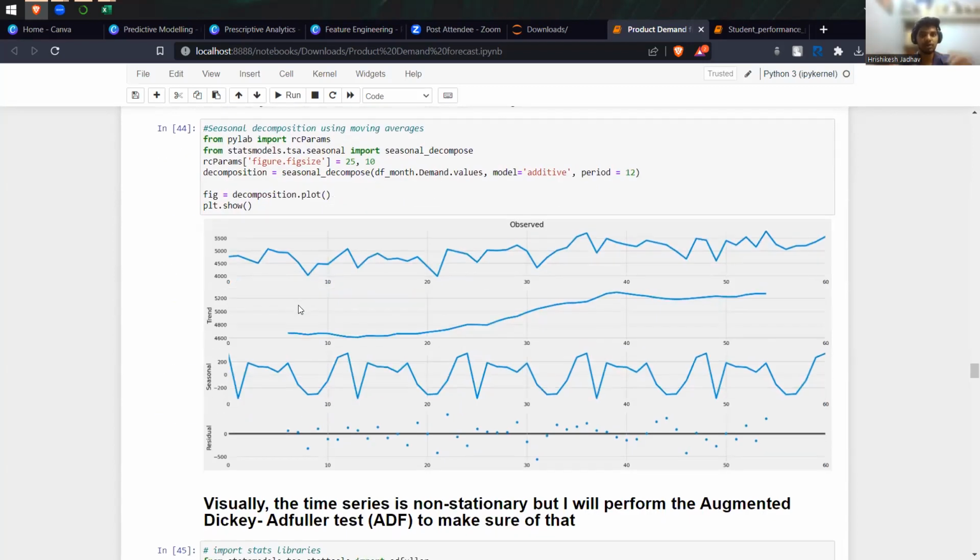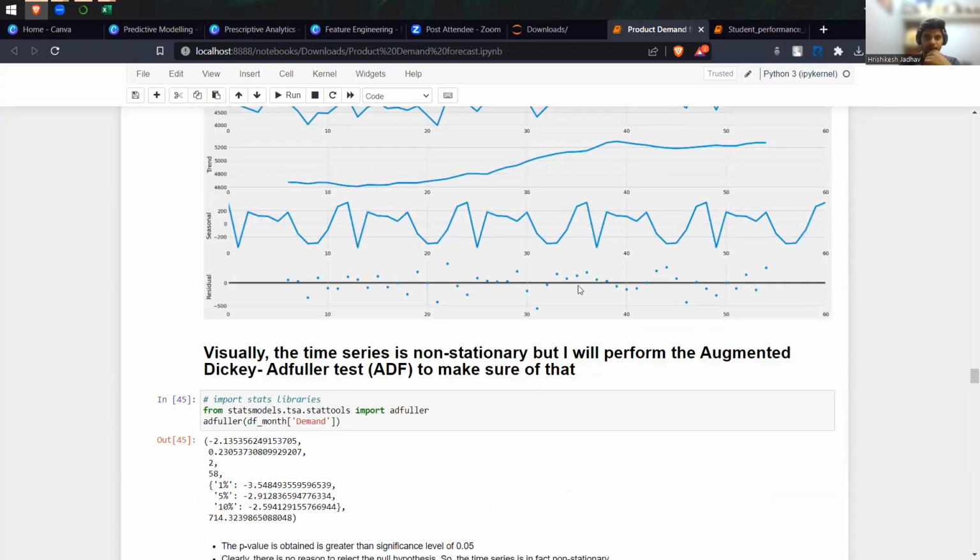This is the trend observed in the products sold or stock sold. So this is the general trend. The middle graph is the general trend, and this is the seasonal trend. And this is the observed trend too.